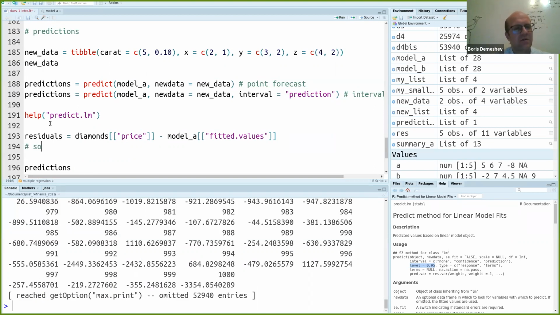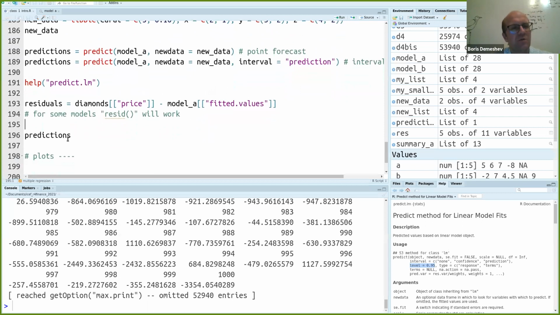So sometimes for some models resid will work, but not for robust LM. It's a pity. We should make it work. I think I may have.